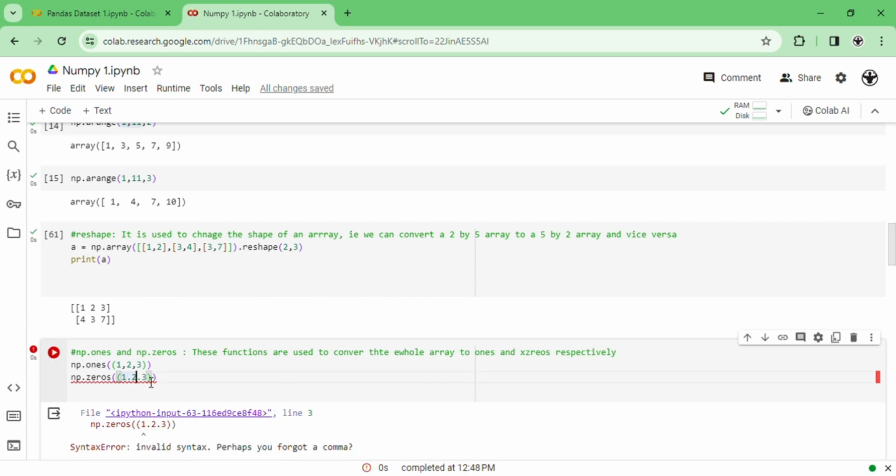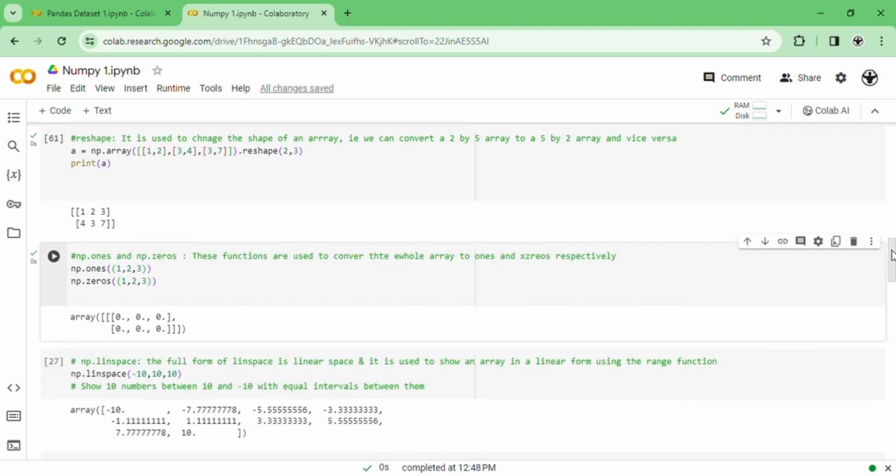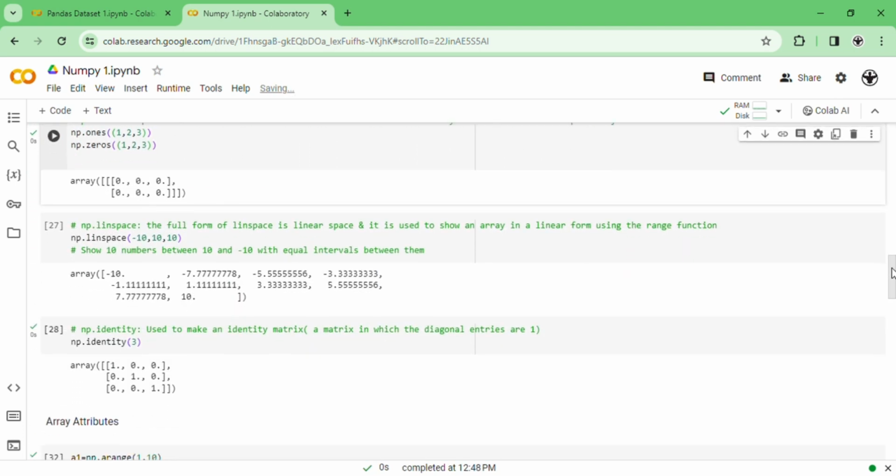Oh sorry, it is showing a syntax error, like I forgot the commas and I have to keep those commas. Let's see what the answer is. And so it has converted all the ones into zeros.